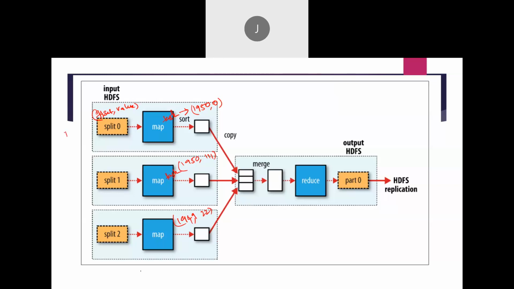It means the input split first line is in map task 1, the input split second line is in map task 2, and the input split third line is in map task 3. That's what I mean. That's why it is giving the result in each of the map tasks. All this is copied together, merged, and sent to the reduce function, which will get it as a list for each year, like 0 comma 111.